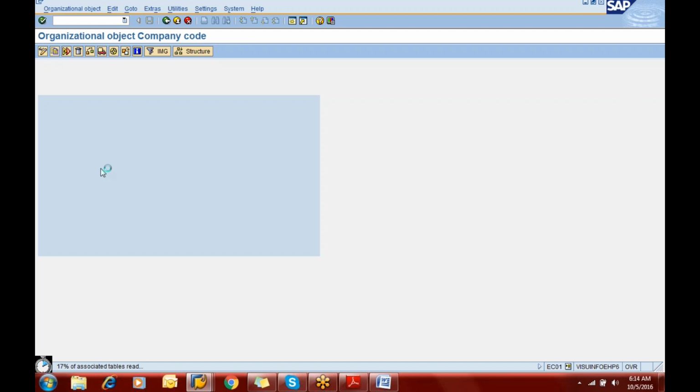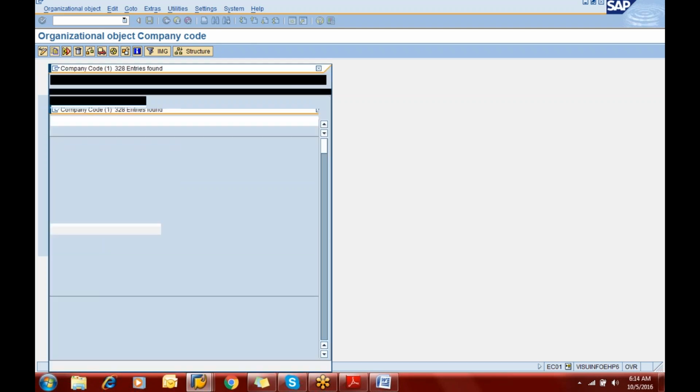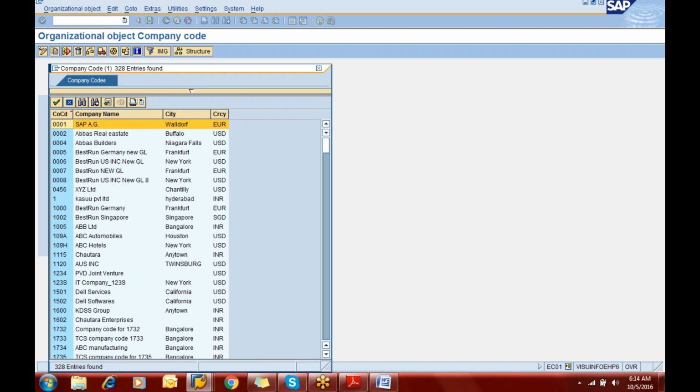Otherwise, if you want to create a new company code altogether, we can just go back to the add company code option and create the new one. Here you can see the system is asking from which existing company code you want to copy the information.